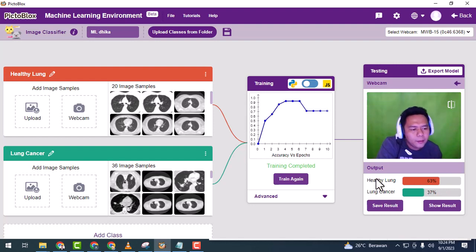So that's machine learning, how machine learning works.